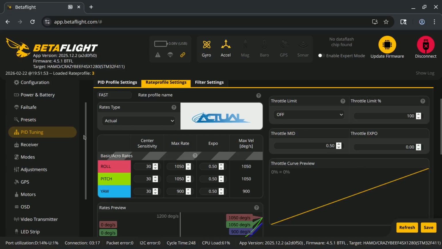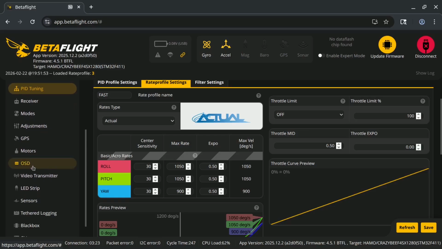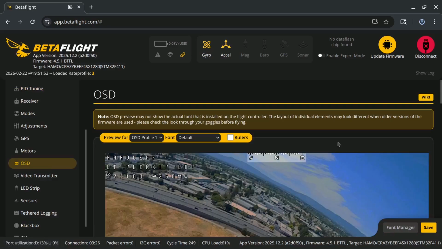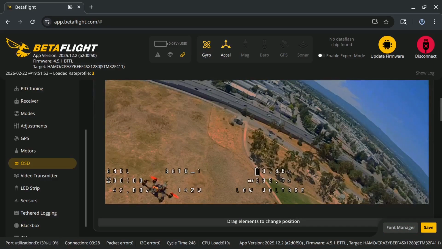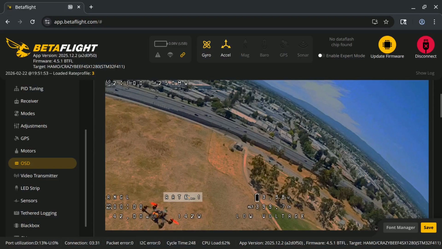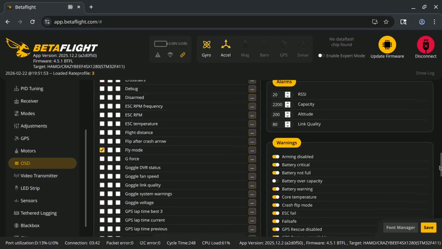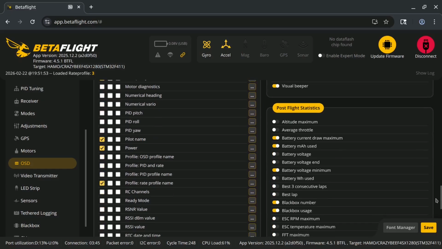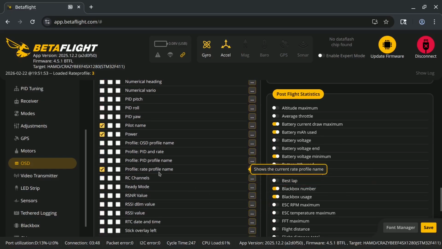There's 2 more things that you really need to do, or at least 1 more thing, but I'm going to say that these things are mandatory. Next thing you want to do is you go to your OSD, and you can see here that I've got a field, and this is my rate profile name. When I'm flipping through the switch on my radio, I can see if I'm on slow, medium, or fast. And when I scroll down here, the actual setting that you want to enable is profile, rate profile name. Of course, this depends on what language you're using in Betaflight. All of this does. But I'm using English because that's what I use.